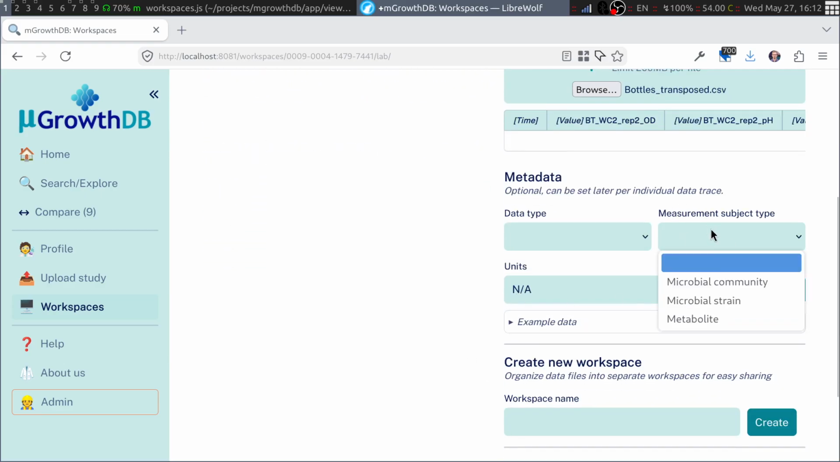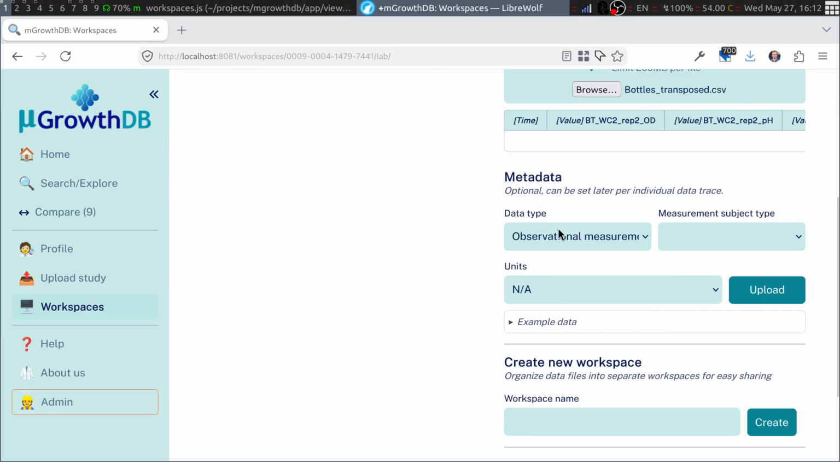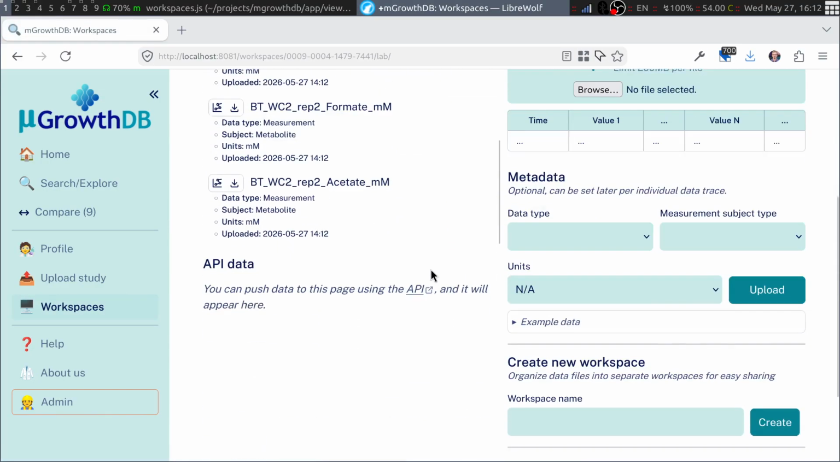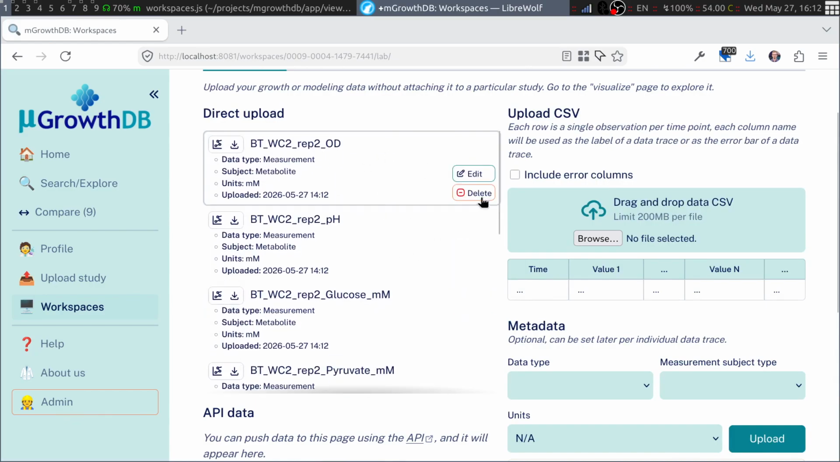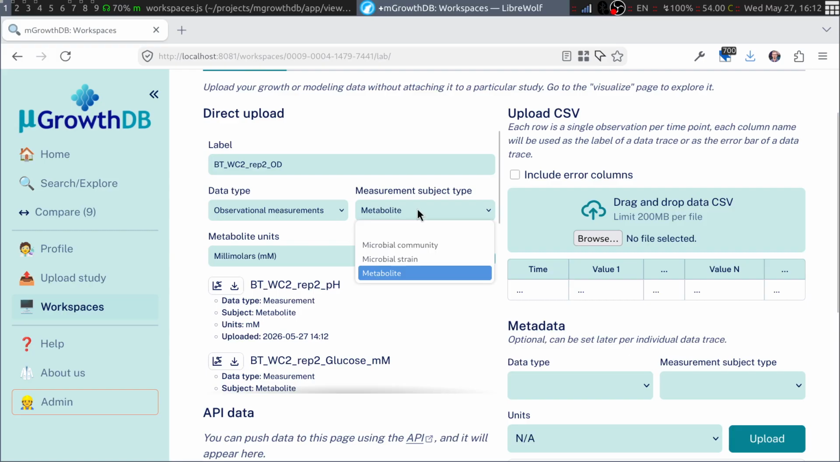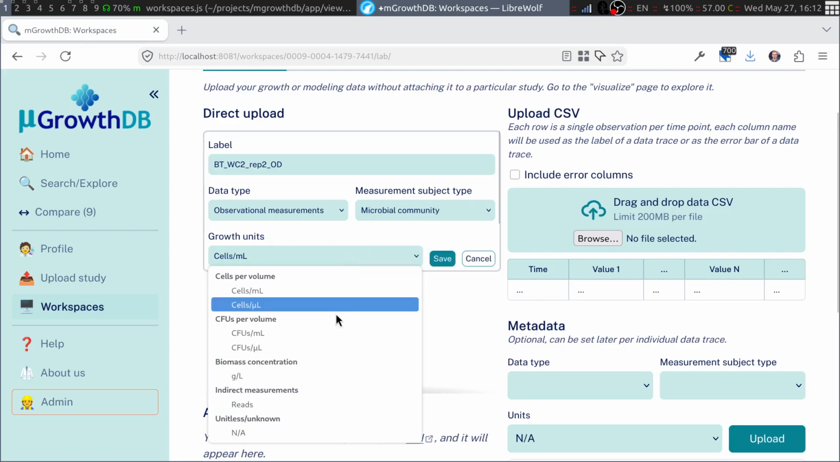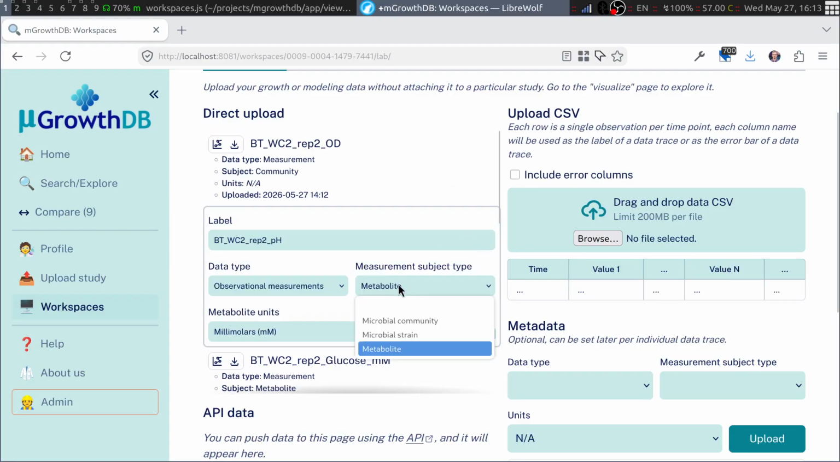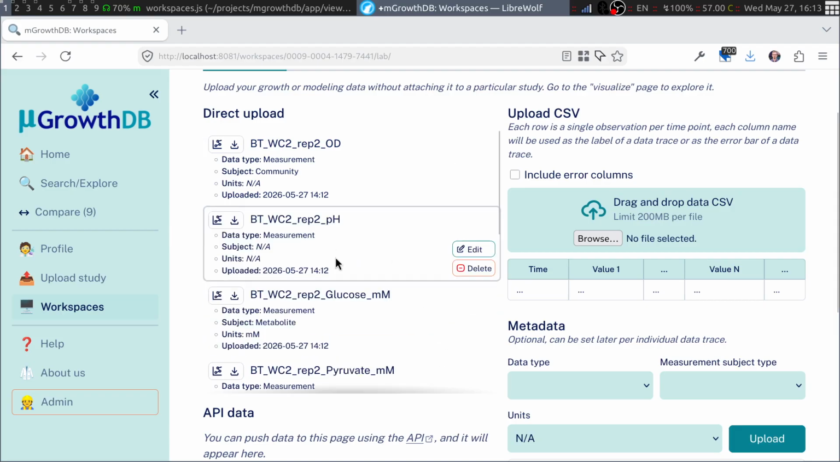I cannot really say that this is a measurement of a community constraint or anything like this because it's a mixed one. But I can say it's observational measurements. Because most of these are metabolites, maybe I can say this is a metabolite in millimolars. You can see mM here, and then edit the metadata for the others to fix this. Either way, if I click on upload, you can see that all of these get uploaded, and I can edit these two to say that this is the observational measurements of a community, and it is in unitless growth units, so it's an OD. And this is something else. This is a pH value.